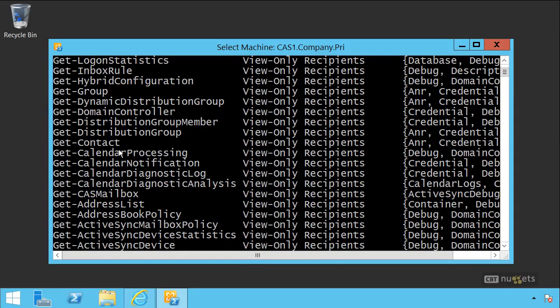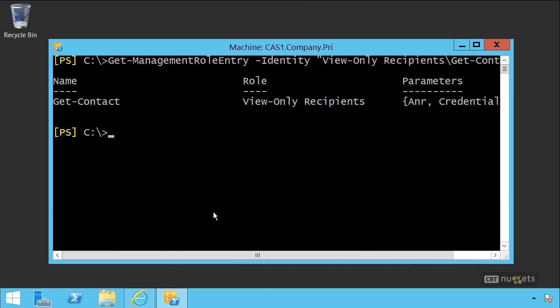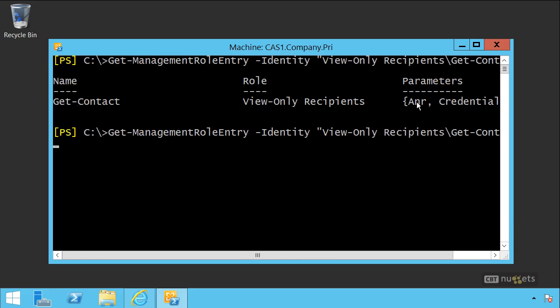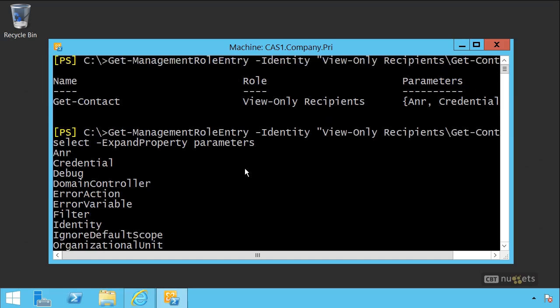And I could pick up get contact. If I wanted to see a particular one, I could do this. I could say, instead of star, show me get contact. And it'll show you then the parameters. You can actually, well, here, I'll just do it. You can select expand property parameters. Oops, helps if I spell it correctly. Really does. So here are the parameters that can be used on that commandlet.